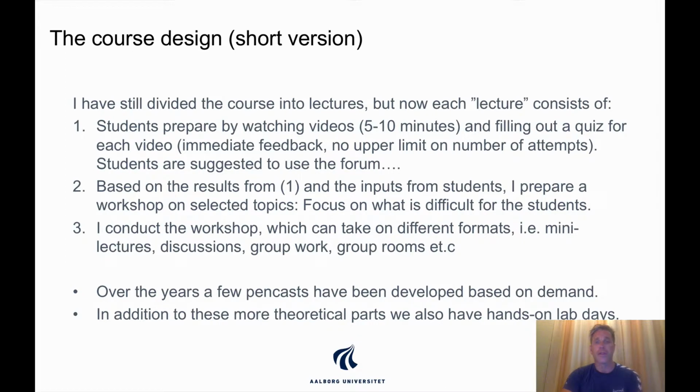course into lectures, but now each lecture consists really of, first of all, that the students are preparing themselves by watching videos and filling out a quiz for each video. So after each 5-10 minute video, there is a short quiz, and the students get immediate feedback. I don't see it as a test, it's more a self-test, so there is no upper limit on the number of attempts the students can do, there's no time limit, there's no control that they don't do it together. So the idea is really that the student can test, did I learn what I should from this video? And if not, they can go back and watch a video again.